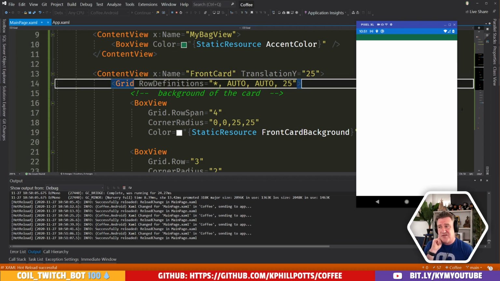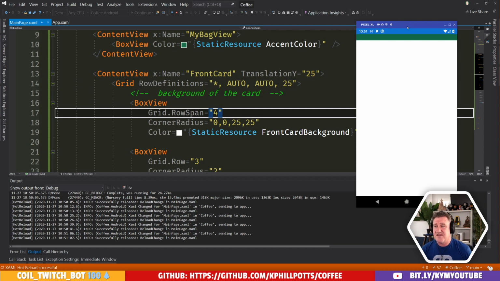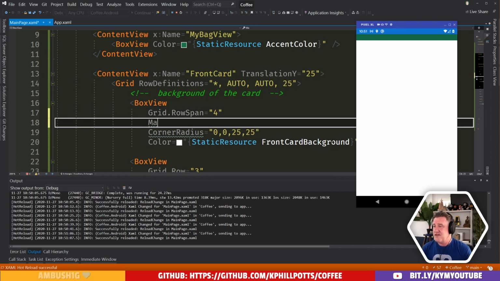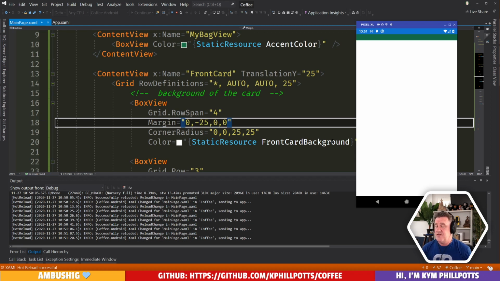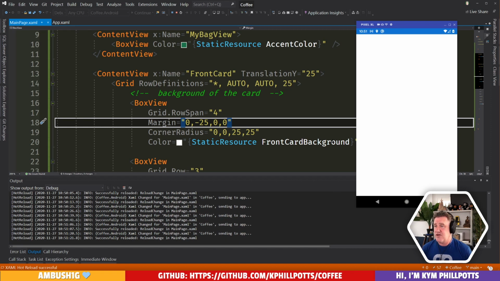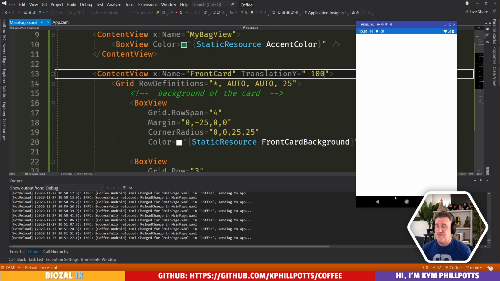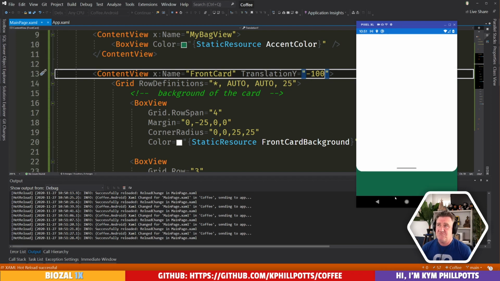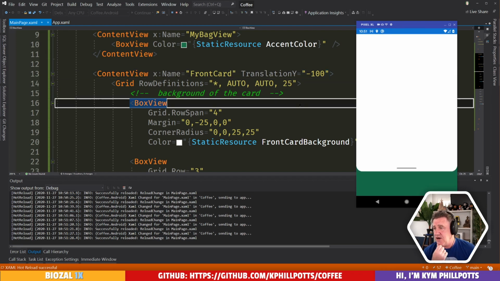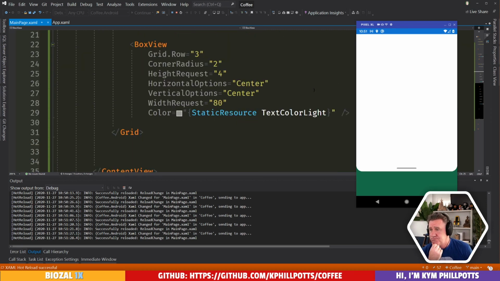But then we get this green bit at the top, and we can trick it, right? We could give it a minus 25 at the top, and that would trick it. Sweet, something like that. All right. Cool.